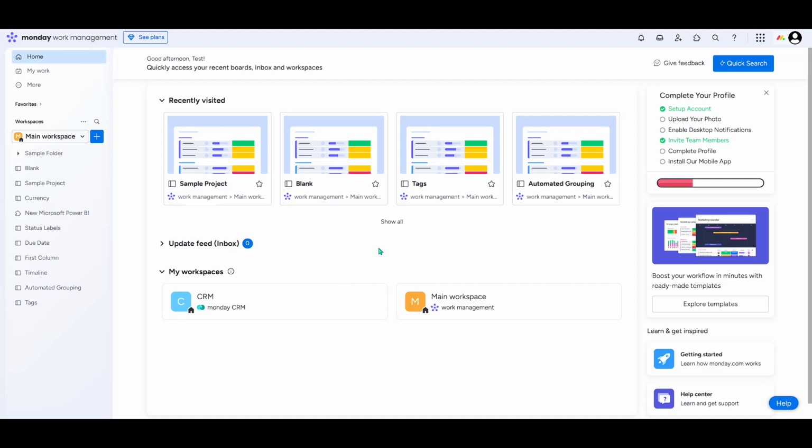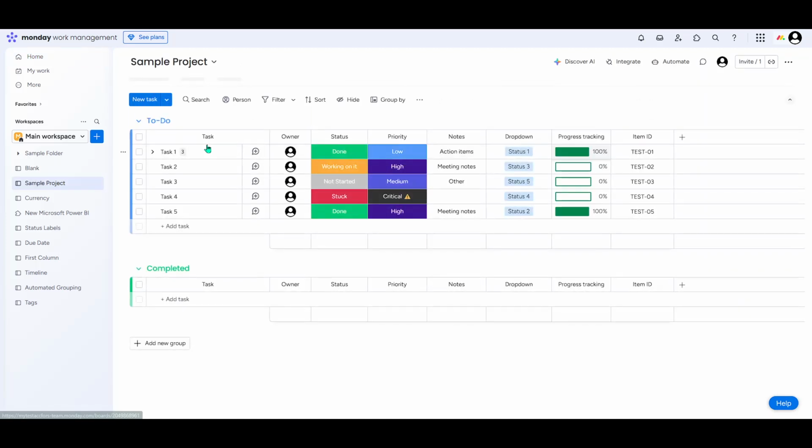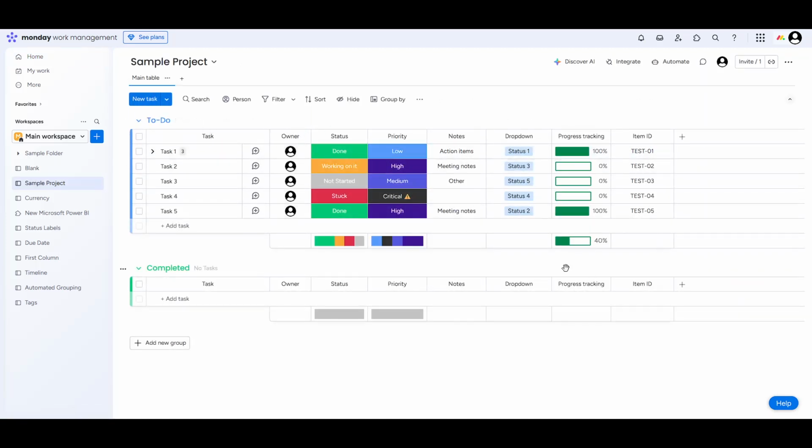First, you'll want to open the board within Monday.com that you plan to integrate with Microsoft Outlook. This is an important starting point because deciding which board to connect ensures the right information flows between Monday.com and Outlook, keeping your tasks and projects in sync.